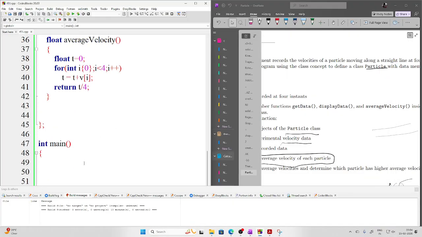Okay. So now inside the main, what I can do is, I can create one object of the particle class, the name of the class is particle. Let's say I am saying P, and how many particles are there? 2 particles are there. To find out the average velocities for every particle, I am creating one array here itself. So average velocity, how many particles? 2 particles are there. Done.